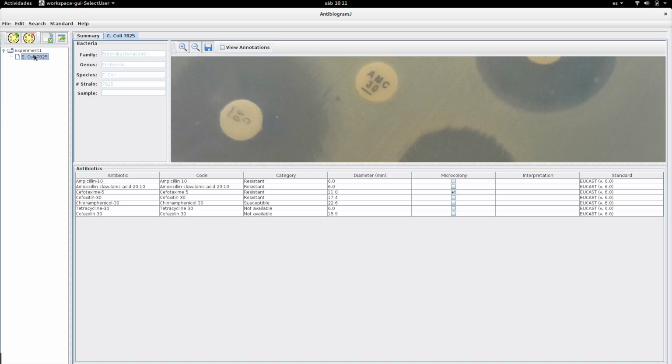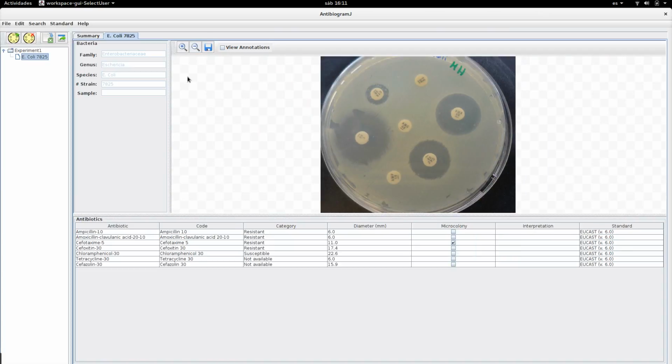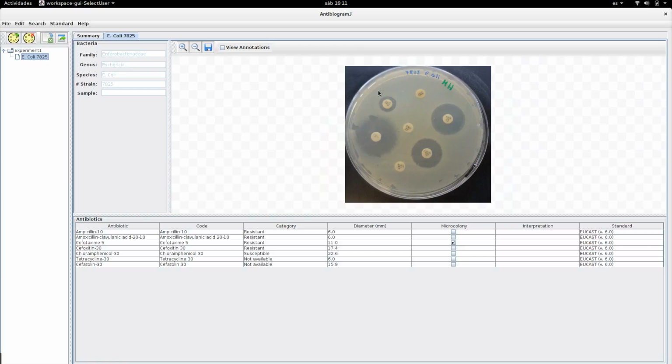And if we press on this antibiogram, we can see a summary of the antibiogram. You can see here the image, the information about the bacteria, and also antibiotics. And also you can see the annotations. Okay, and save the image. And up to here, the explanation about how to analyze an image and add it to an experiment.